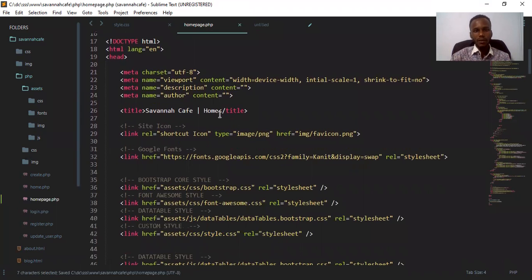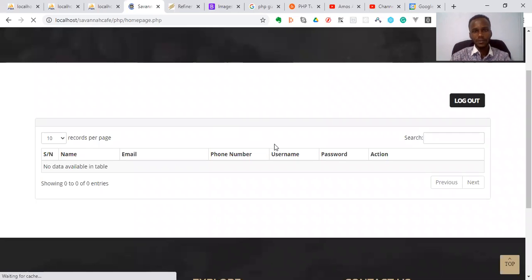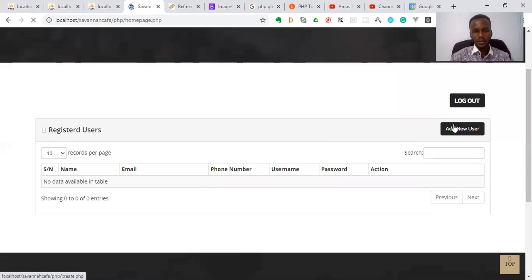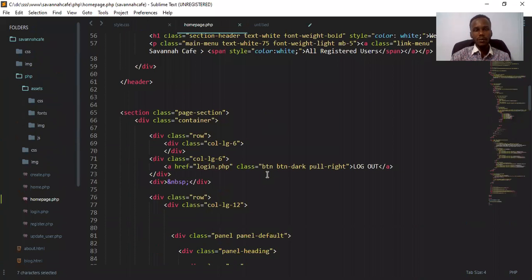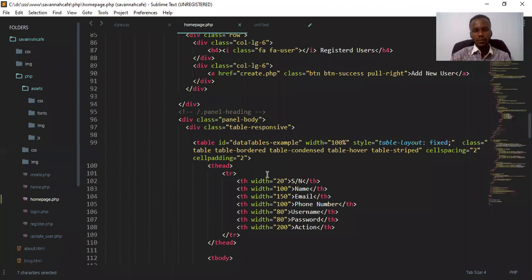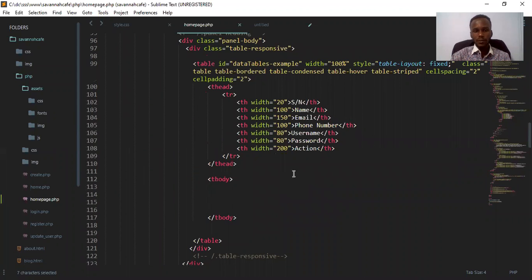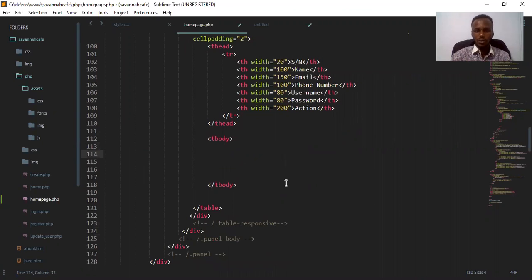So if we come back to this place and refresh, now this is the one to create a new user. Now we want to display the list of the users in the database. All right, so let's come down here now. So this is how we're going to start to get those data. Let's open our PHP tag.